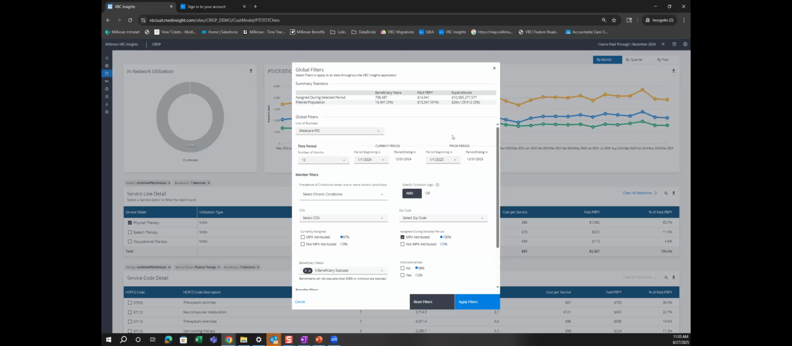But if you're one of those organizations that has a from date or an admission date based reporting structure for your internal reporting, you now have the ability to do that so that you could look at inpatient admissions from an incurred perspective.